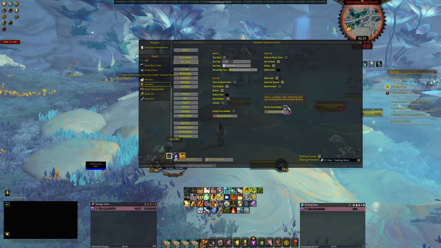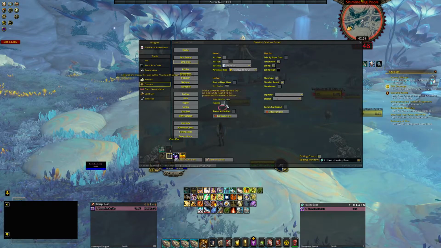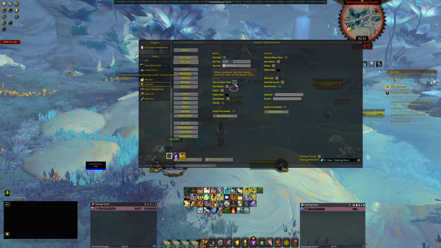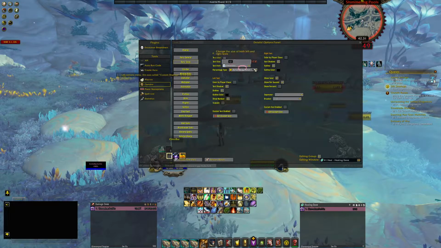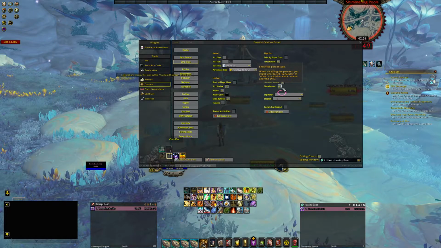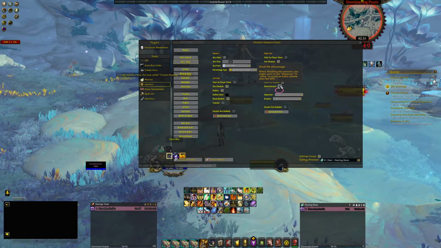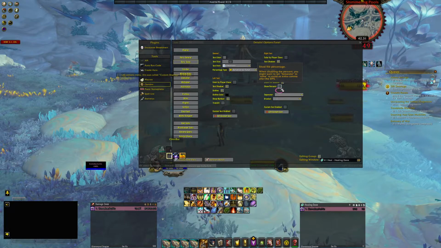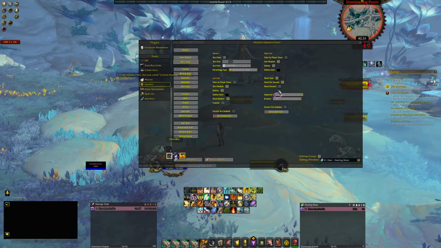You can enable the custom text, the transition colors, and whatnot. Show percent: you can have it show the percent of your damage, your percent of your healing compared to the rest of your group. You can keep that, you can put that on if you want.